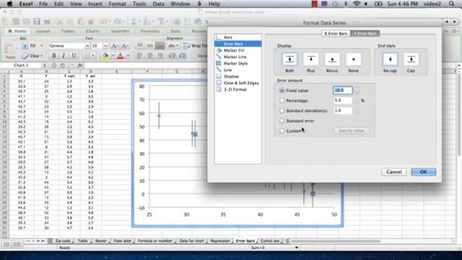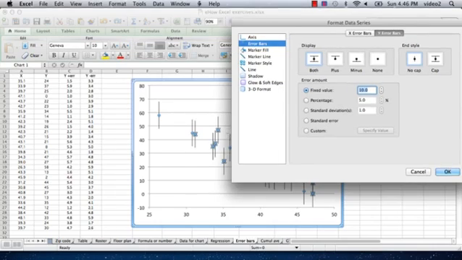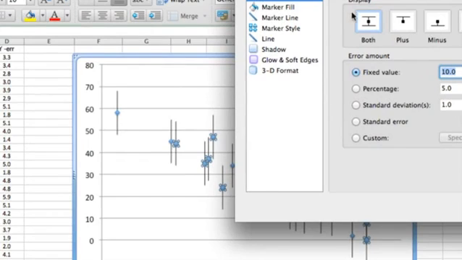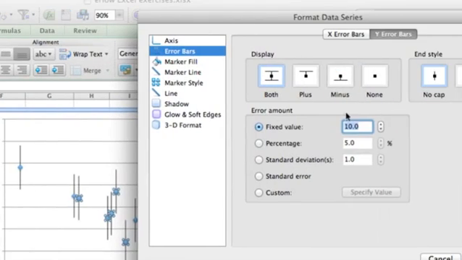And then there are 5 different options. You can see it happening already in the background, is that it's showing plus or minus 10 on the Y value.